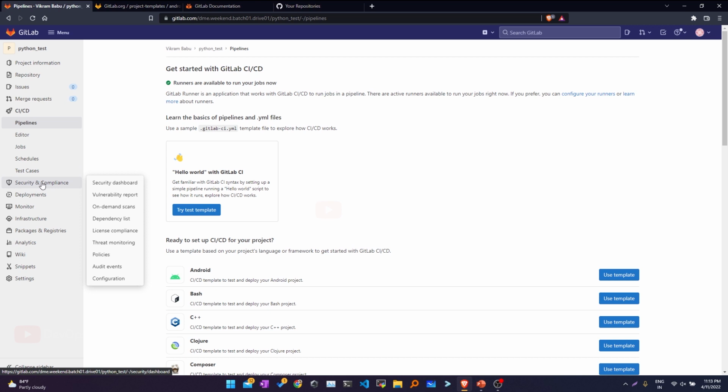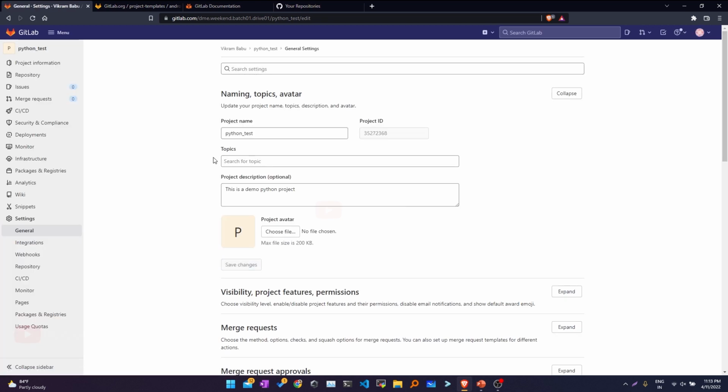And this is your security and compliance dashboard. We have the deployments, monitor, infrastructure, package and registries. So we have the package registry, container registry, infrastructure registry. All these things we already saw in the presentation, where we said that GitLab offers complete CI/CD solutions. So you have the analytics over here, your wiki pages, code snippets, and settings. This is where most of your repository configurations lie.